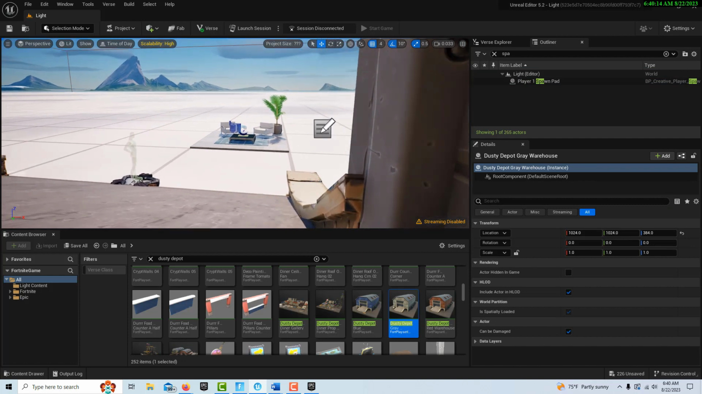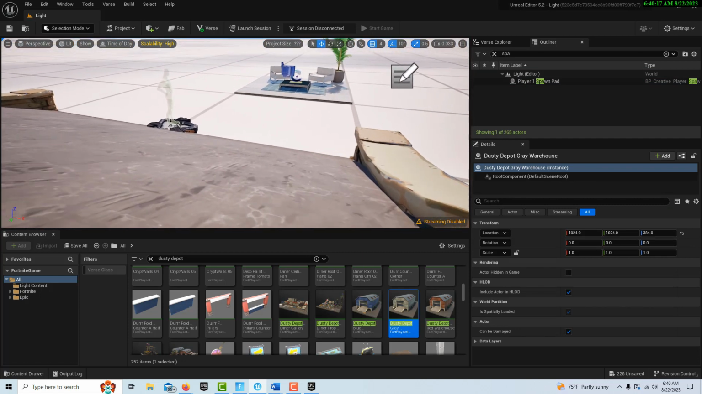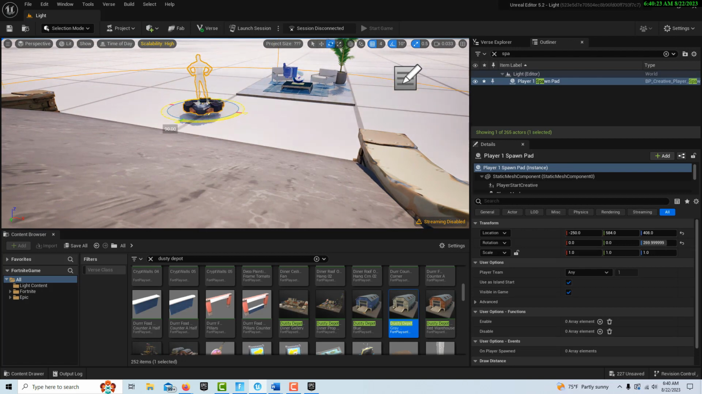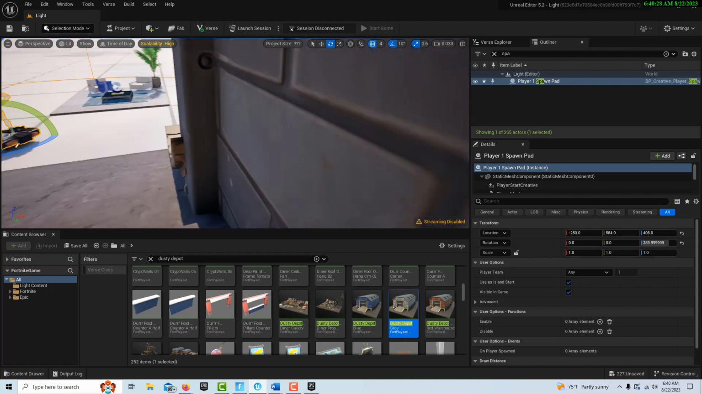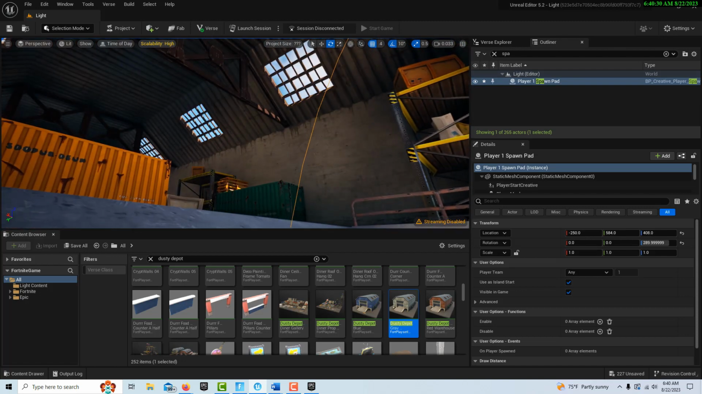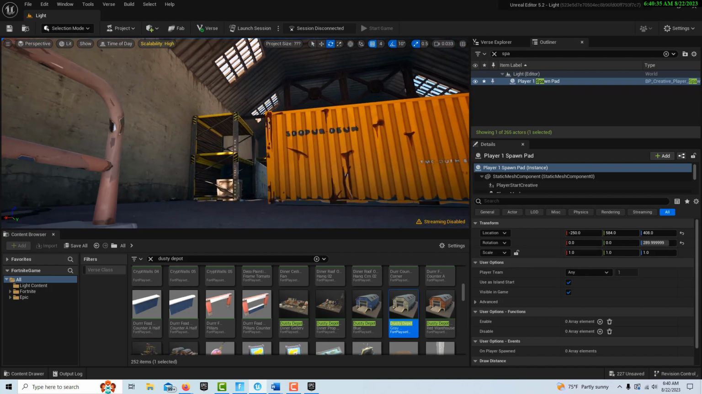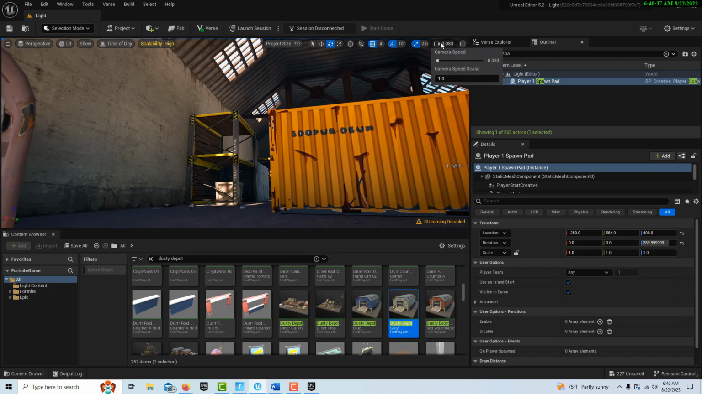We go this way. Make sure my spawner's not too much in the way here. Let's just put it right there. I can see its orientation there, so we can just put it like that. And there we go. If I turn around, I'm in the Dusty Depot. And like I've said before, this is a tremendous asset.